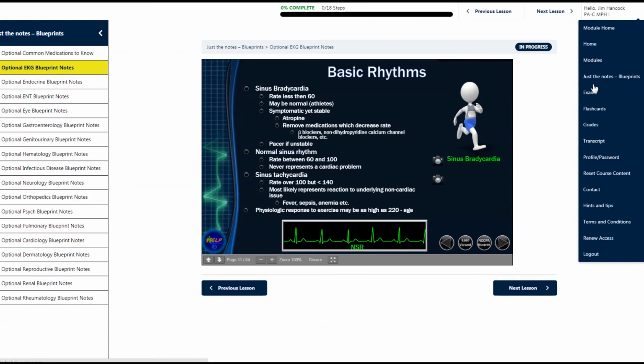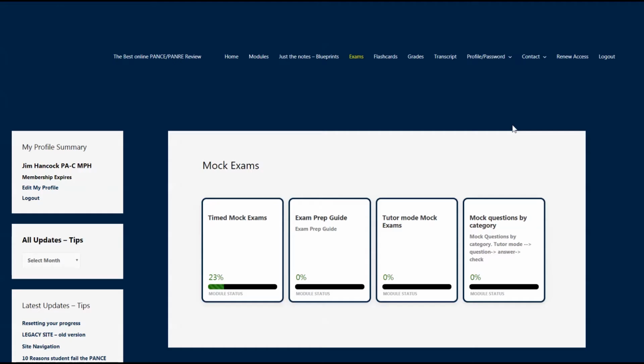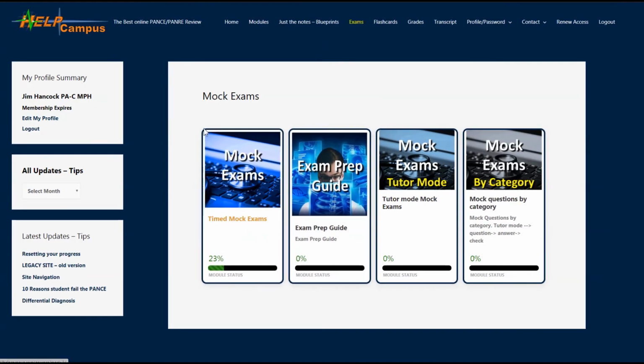So I've shown you how to go through the modules. Now we've talked about how to review all the notes pages. The exams here, we're talking about our mock exams. There's over 1,500 questions here written by people who wrote for the NCCPA. And you can take them in a variety of ways. You can take by category. So take all the cardiology questions or all the pulmonary questions.